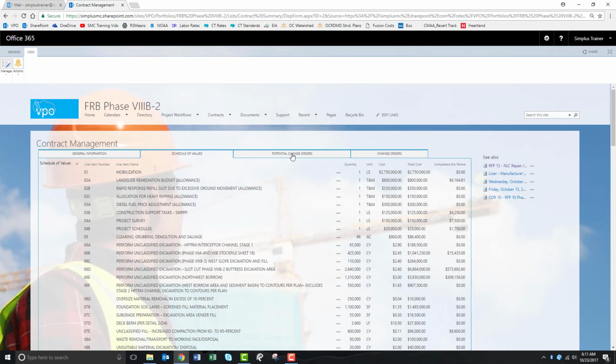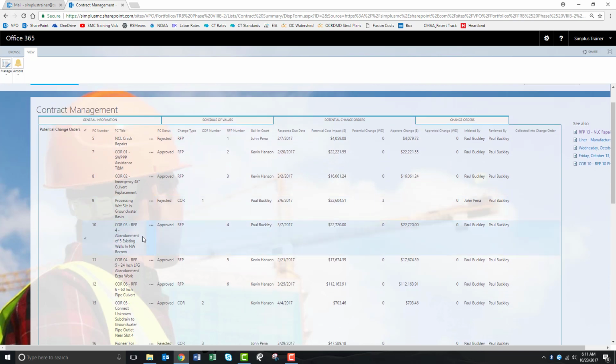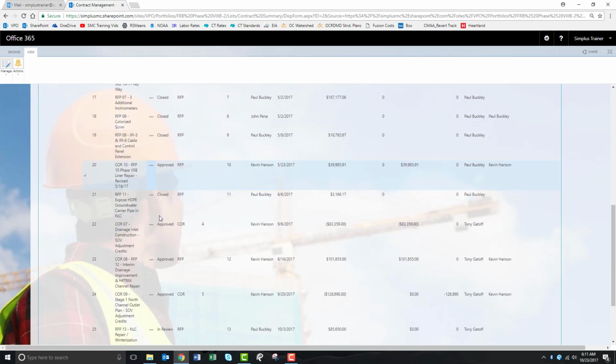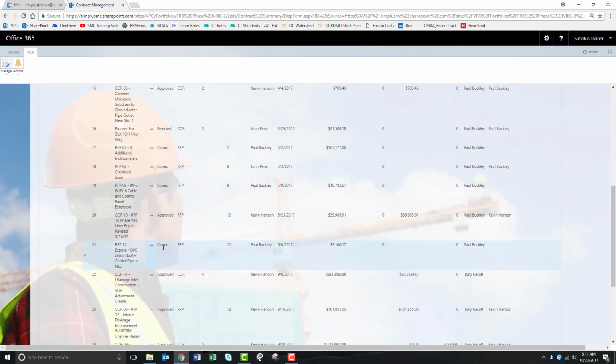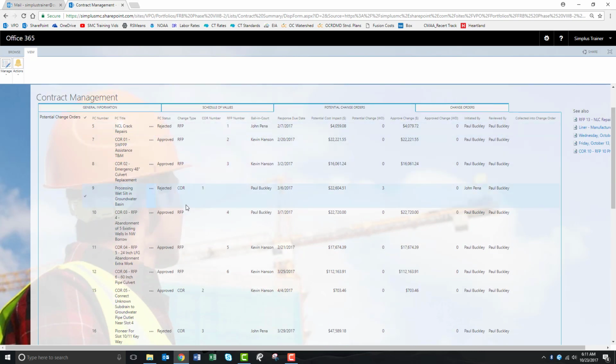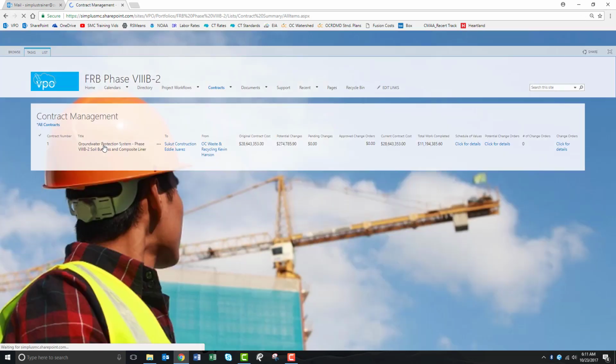The next tab over would be the potential changes. You'll see here a list of everything that was submitted to date. The PC number, whether it's a COR or an RFP, it'll have the numbers under that column heading. You'll see the status, whether it's approved or in review, whether it's closed or rejected or anything like that. The change orders tab will give you a list of all change orders that had been approved per this contract. You'll notice here there aren't any. So this covers the contract management module in VPO.